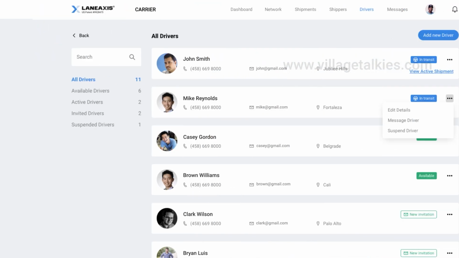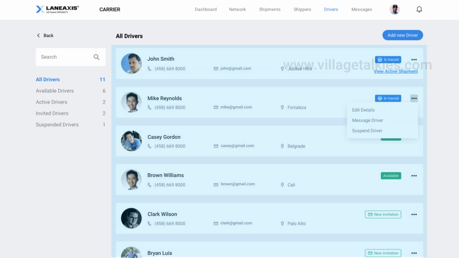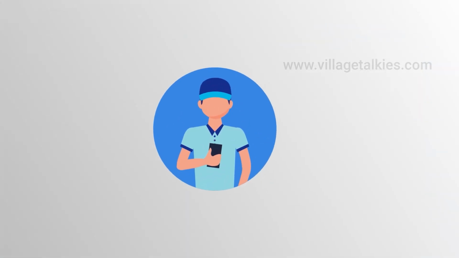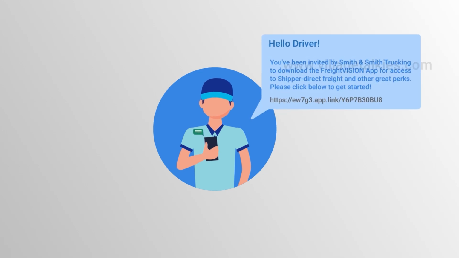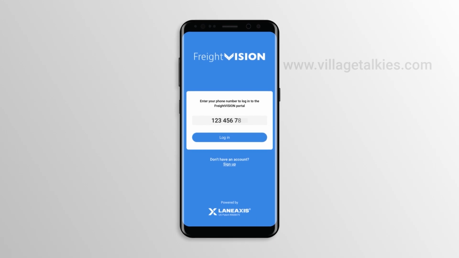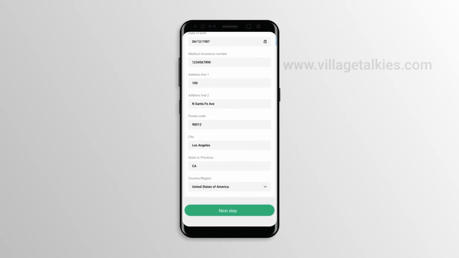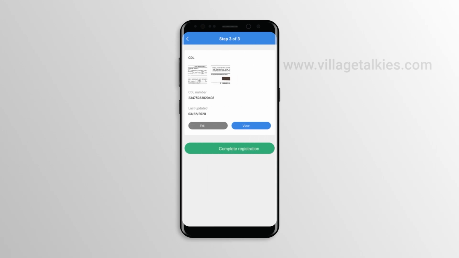Next, you will want to add all your drivers. In some cases, that will be a single owner operator, possibly yourself, or it could be numerous drivers. Once added, drivers will receive an invitation on their smartphone to download the Freight Vision app. Once logged in, they'll be prompted to upload a picture of their CDL and complete their profile. Now you and your drivers are ready to go.